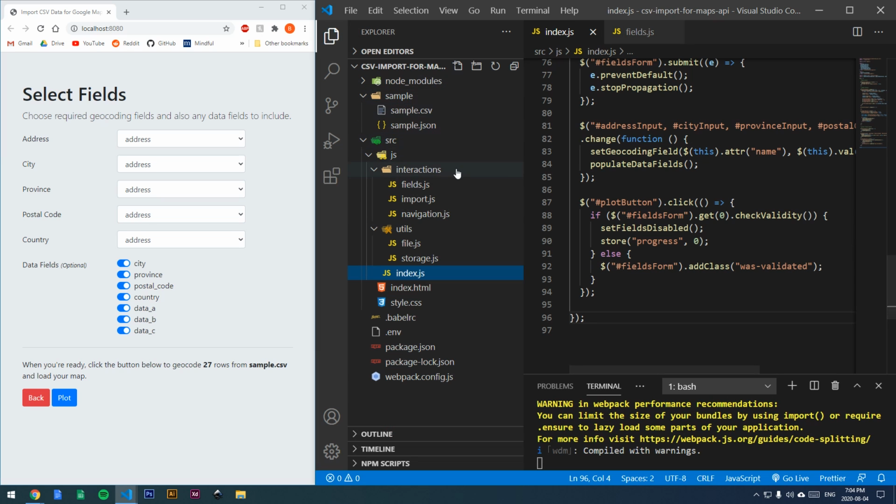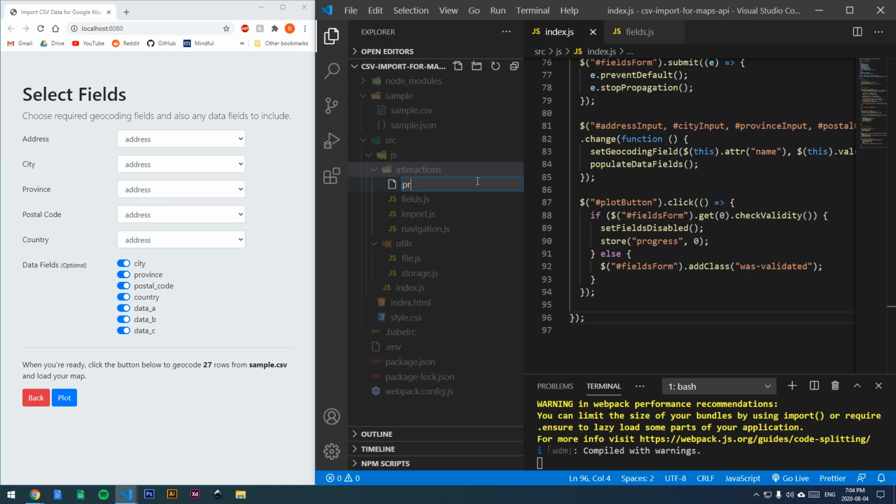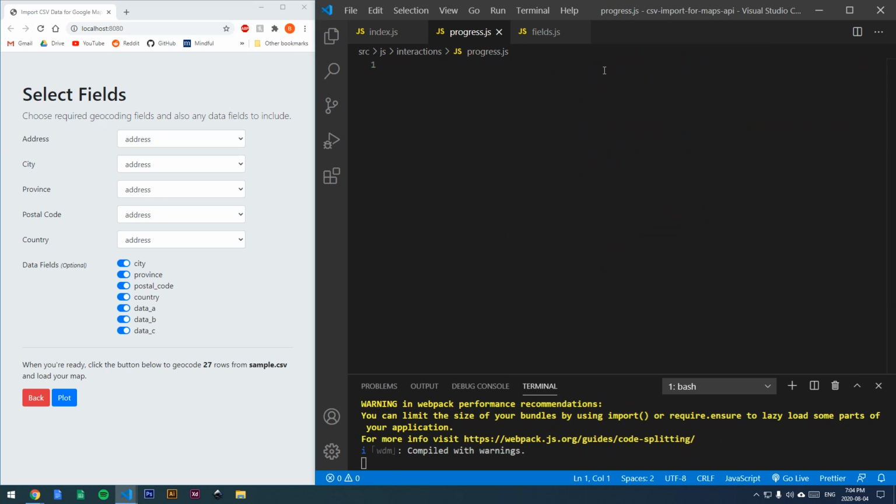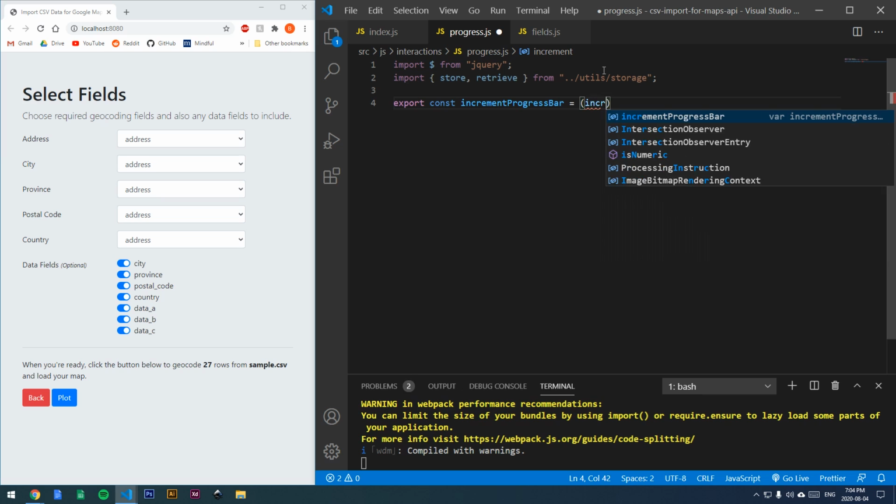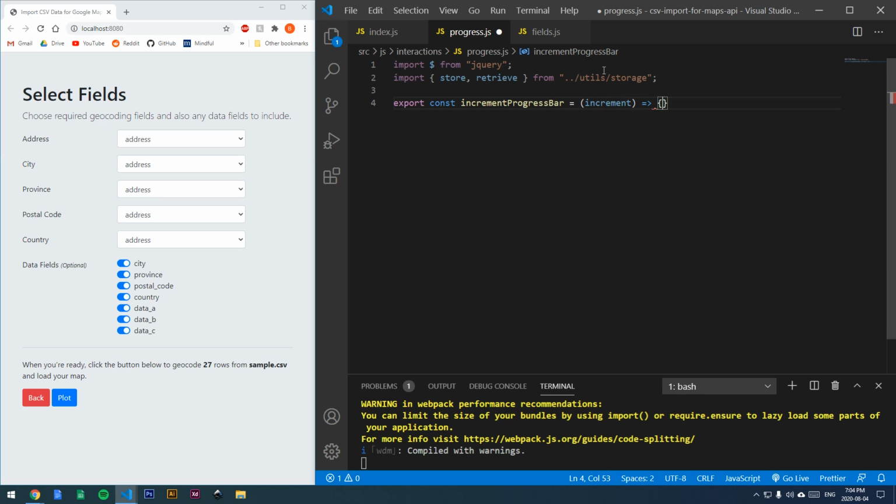So under our interactions folder, we're going to make a new file called progress. And in this file, we're going to start by importing jQuery. And we're going to continue on to import our store and retrieve functions for working with local storage. It's going to come from our utils and storage. And we're going to make a function called incrementProgressBar. This is going to take a certain increment as an argument.